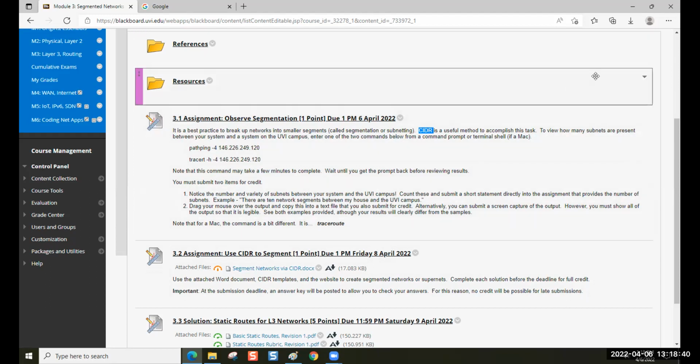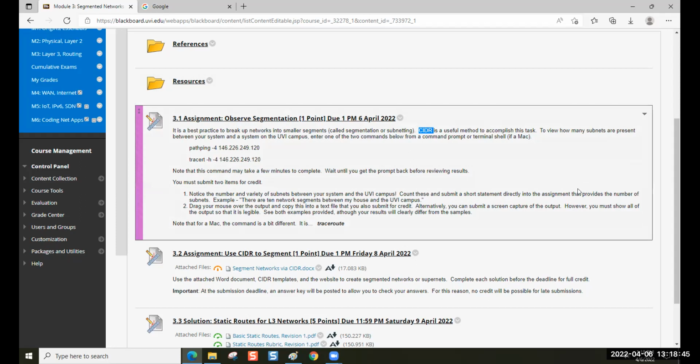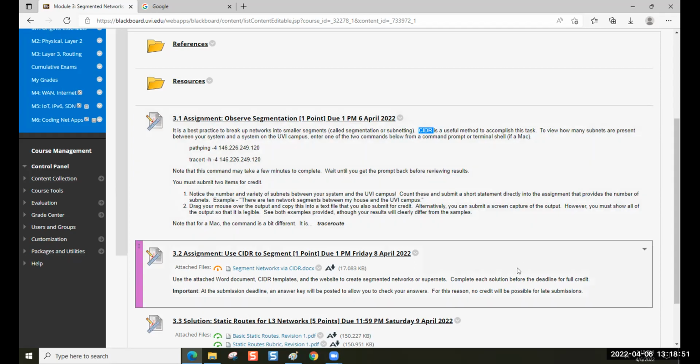So the class A subnets would include millions of addresses. The class B assignments would include tens of thousands of addresses. And the smallest, class C assignments, would include up to 256 address assignments.